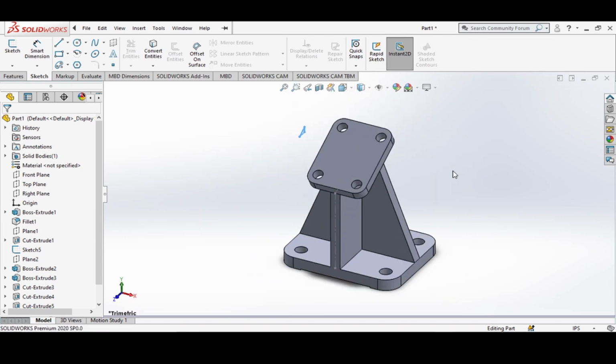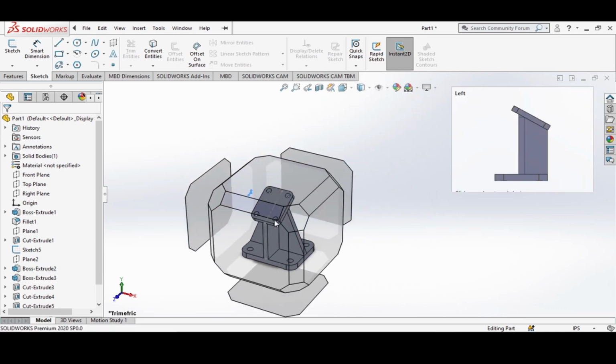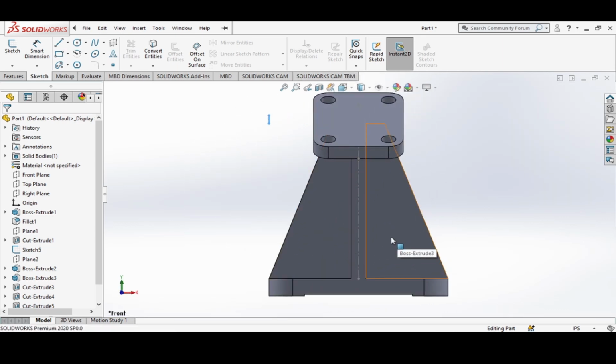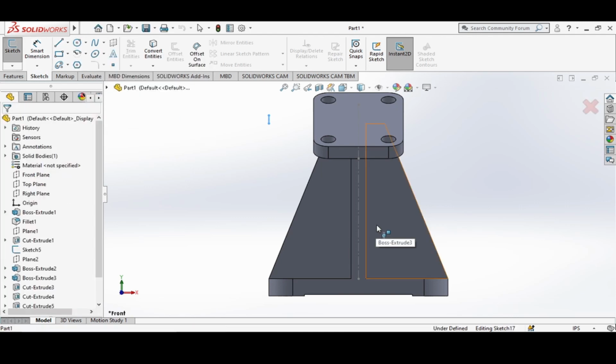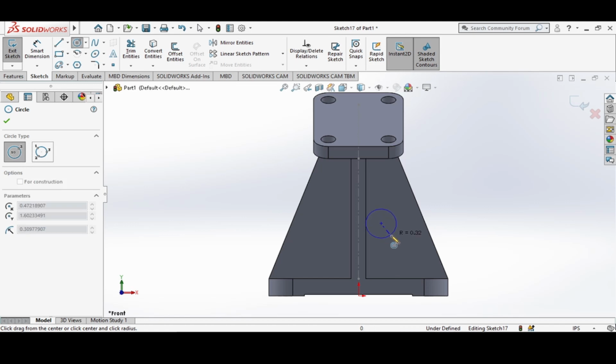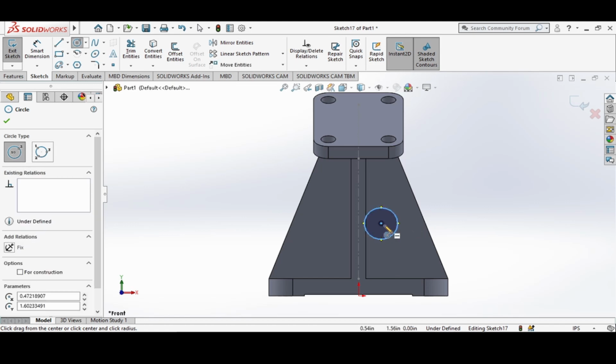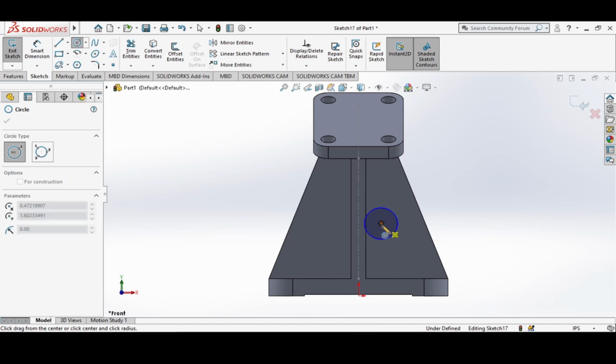Now, what we are lacking on this part is the circle on this part. Therefore, we will be drawing definitely on this part of our sketch. Now, using the circle command, we will draw 2 circles with the same center point.